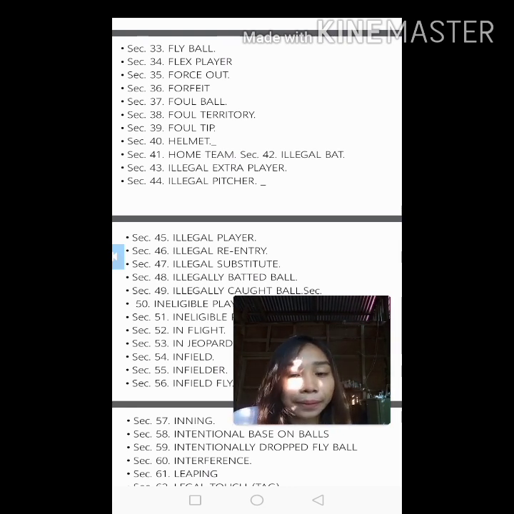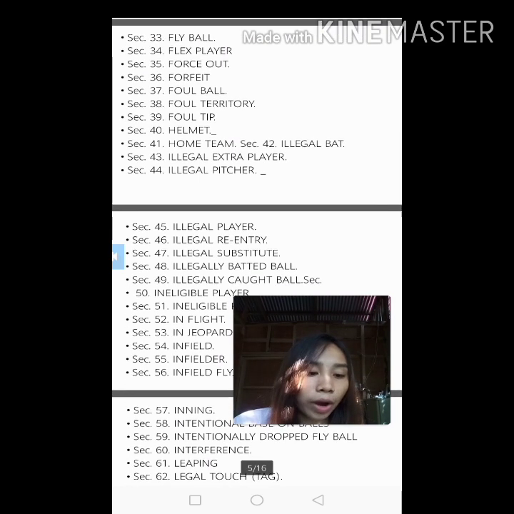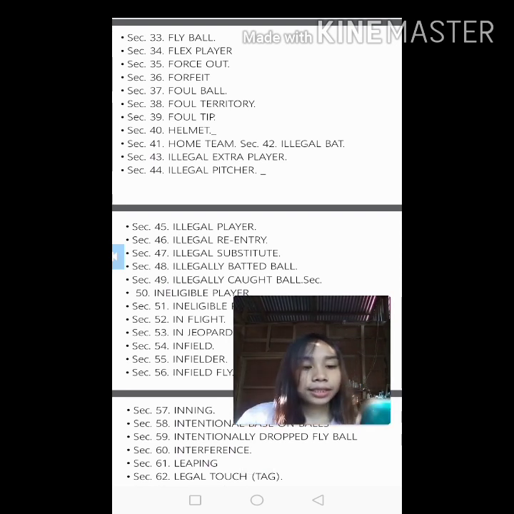Section 44, illegal pitcher, is a player legally in the game, but one who may not pitch as a result of being removed from the pitching position by the umpire, as a result of the defensive charge conference limit being exceeded. Section 45, illegal player, is a player who takes up a position in the lineup, either on offense or defense, who has not reported to the plate umpire. So, Section 46, illegal re-entry.